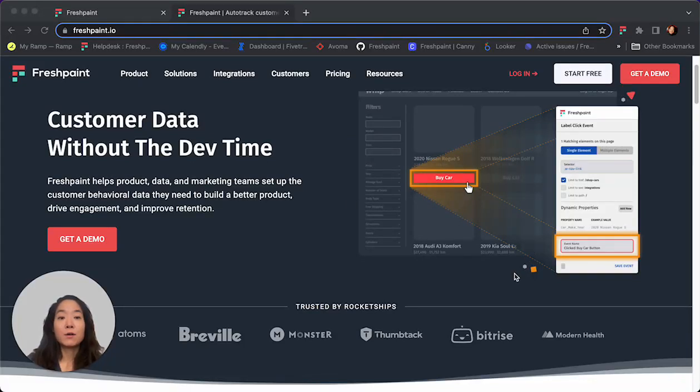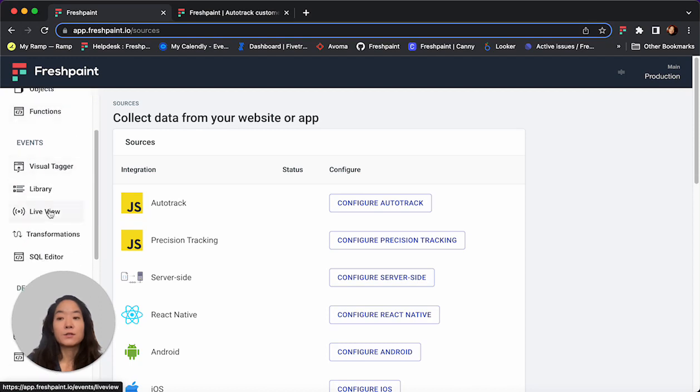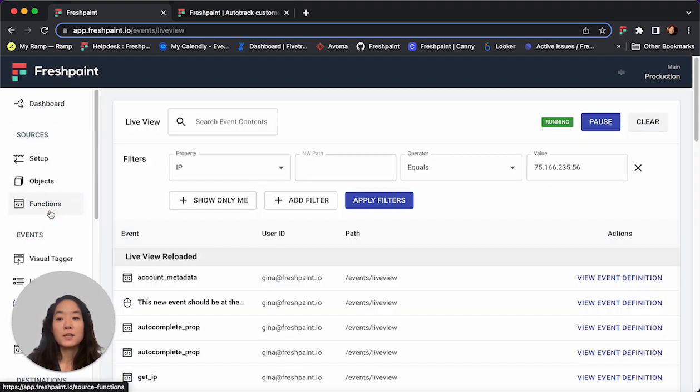And today we're going to go over how to use Live View to test your events. So I have my website open here. And what you're going to want to do is open FreshPaint in another tab. We're going to navigate to Live View here in the left sidebar menu.